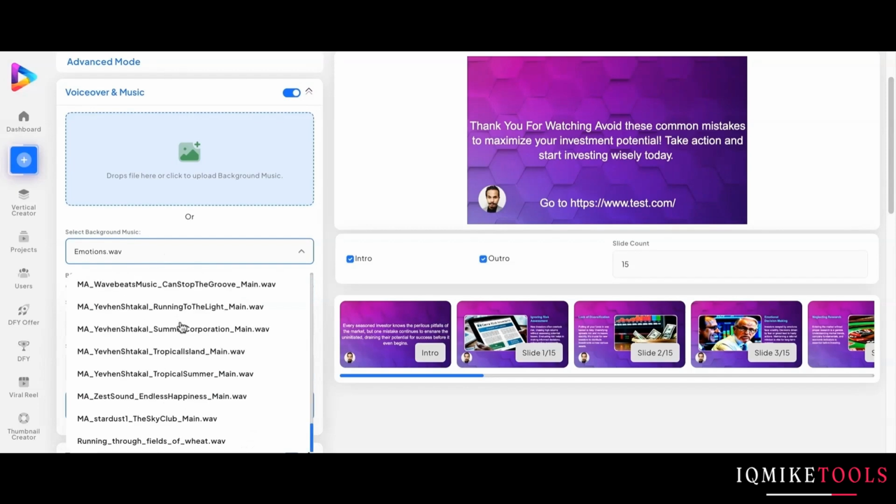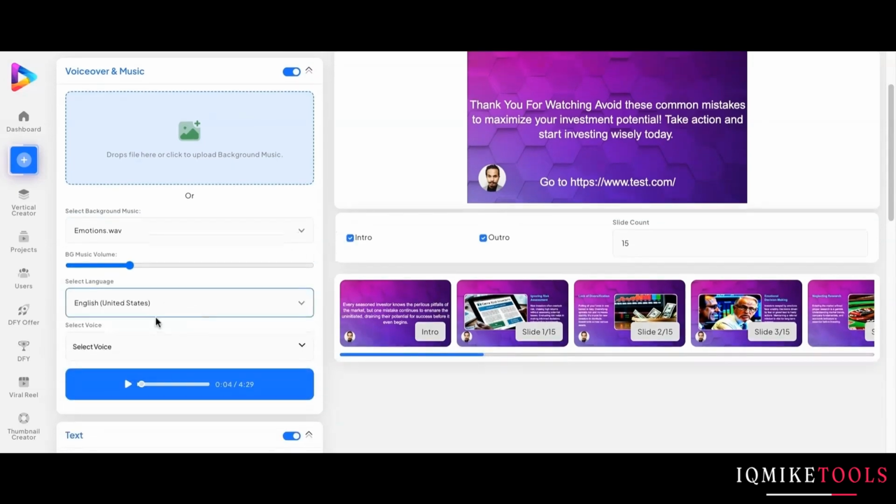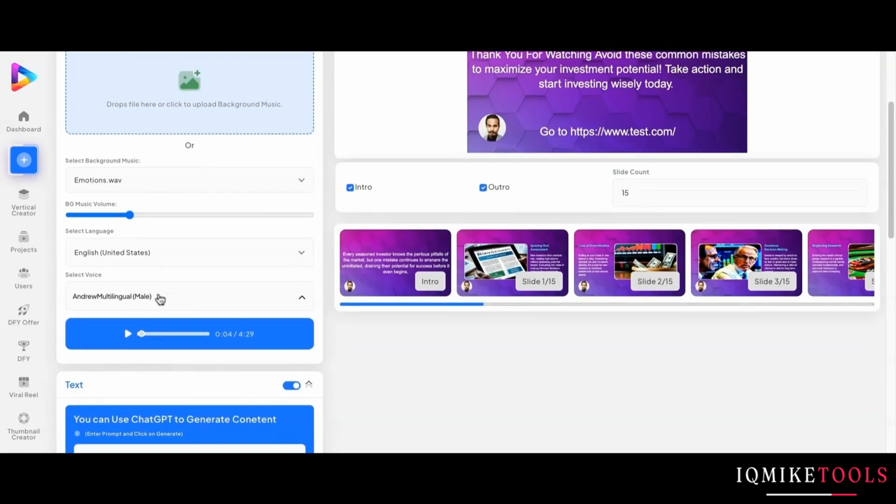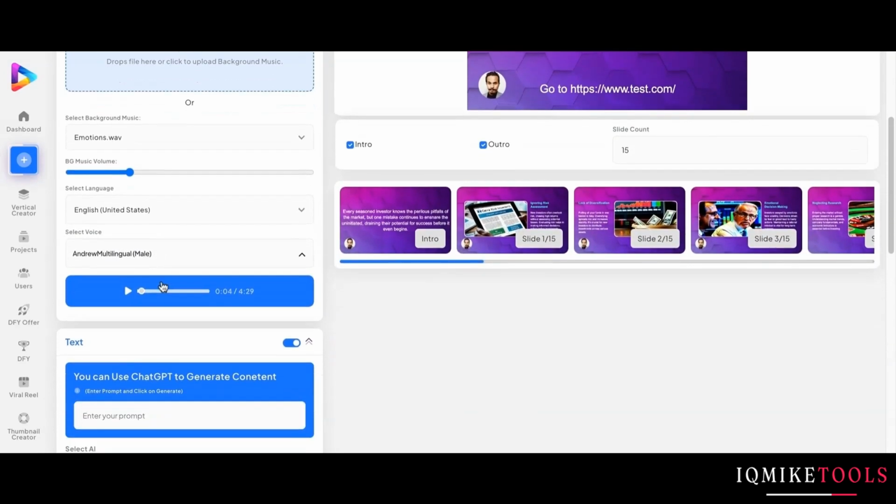There are tons of music tracks here, all very high quality. We can also select the voice. Let's see, this is a sample voice generated from this option. Let's select it. Is it good and realistic? Yes, you can choose it.